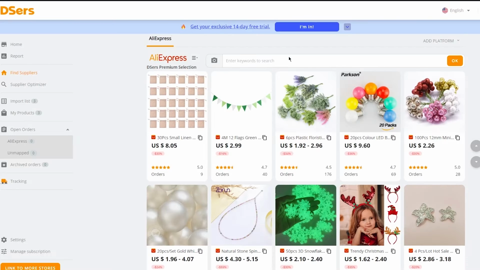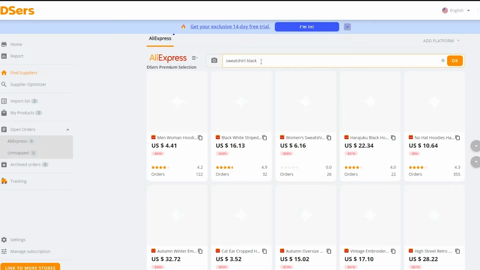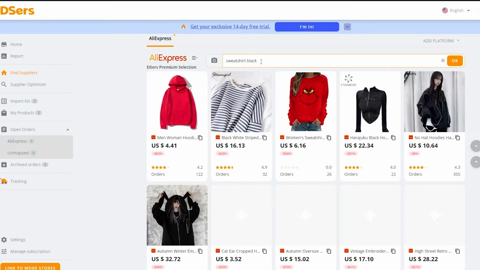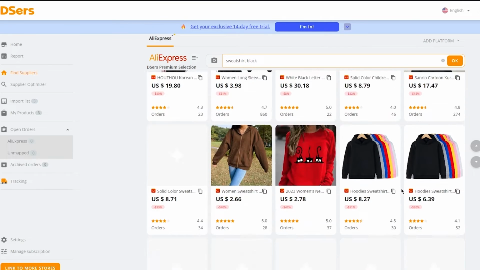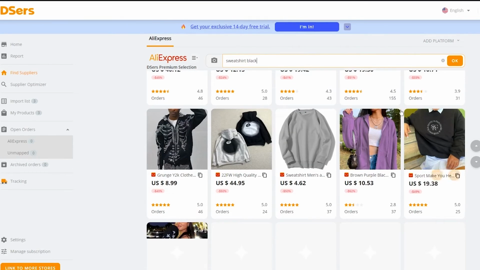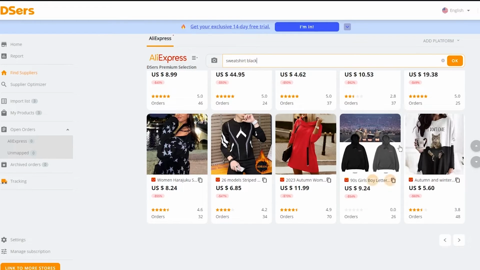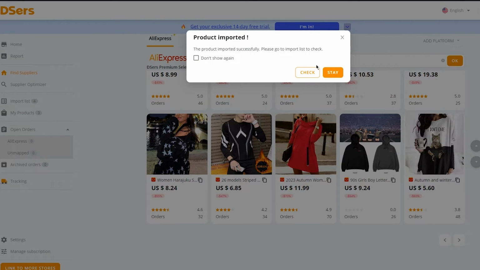Like, let's say there's this sweatshirt over here, right? So I'm just going to add sweatshirt black. Okay, and you're going to cross-reference this with your Amazon and find the right fit for the hoodie. And basically, it's going to give you the right product that you are going to need to add. So let's say I'm going to go with this sweatshirt over here. And once you've liked a product, you're simply going to click on add to import list, and that's going to add this product into your import list pretty easily.